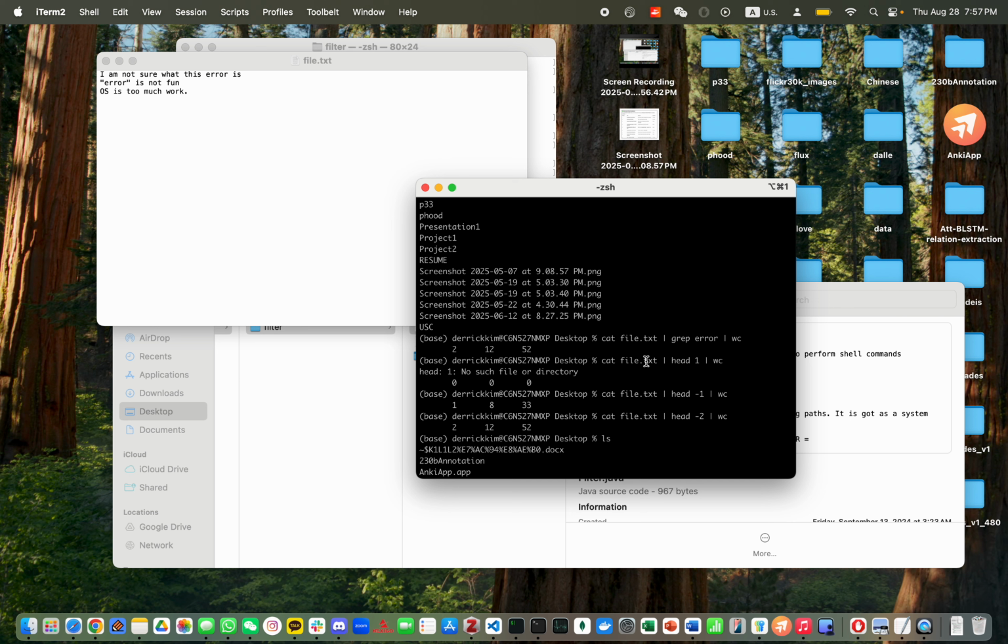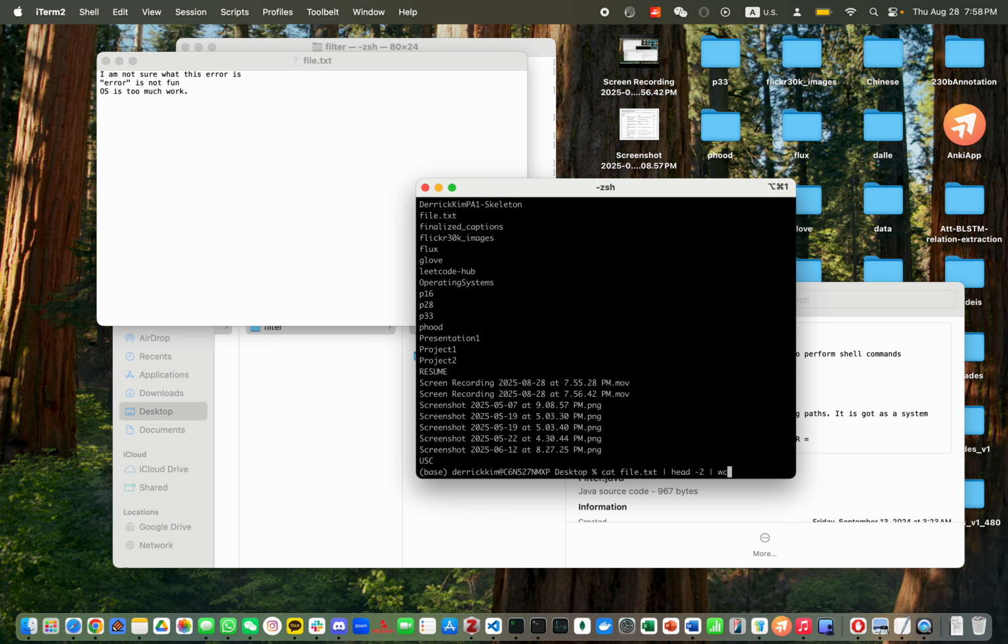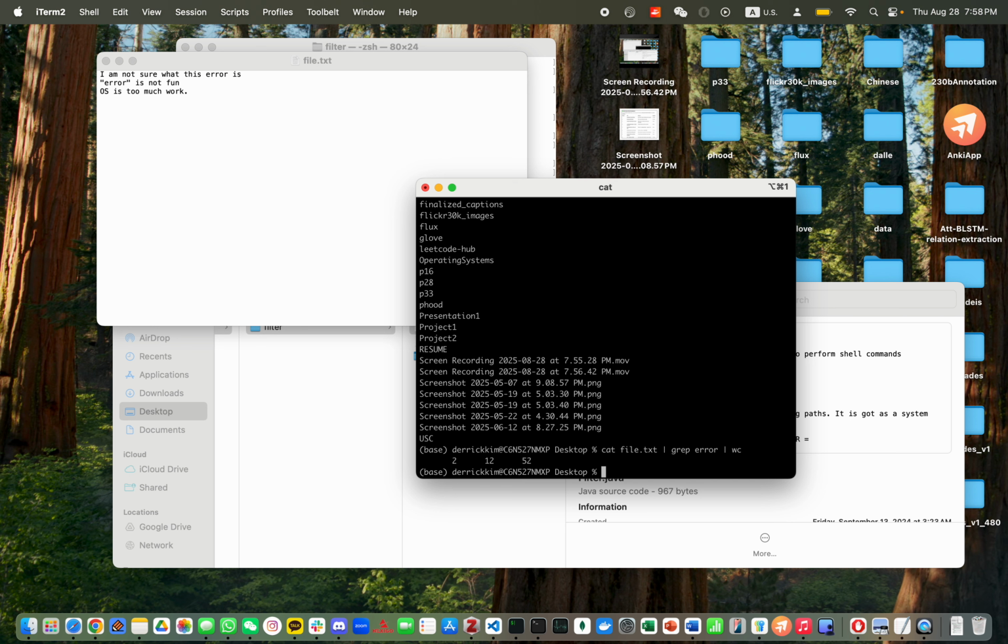So if we want to use what we talked about in the first video, which is cat file.txt, grep error, pipe word count, let me just show you what would happen if we do that. Cat basically takes the input of that file. Grep error searches and narrows down your search to lines with only the word error in it, and wc stands for word count, and it shows the counts for the lines. So if we hit here, this is the line count and then the word count. I think this is the character count.